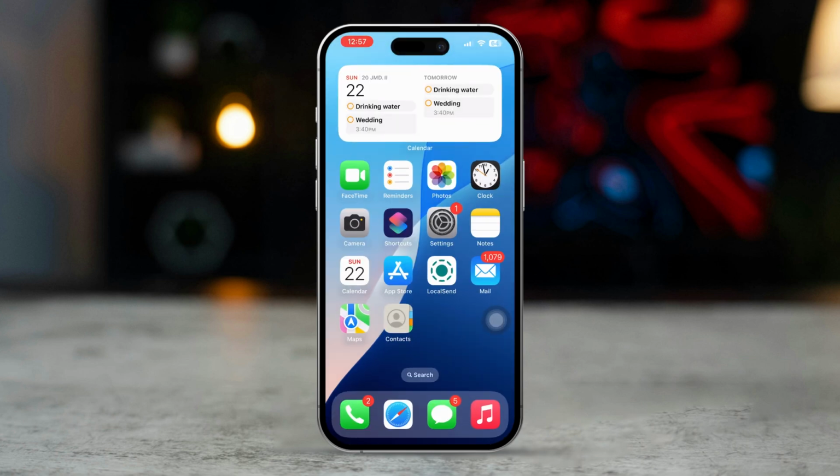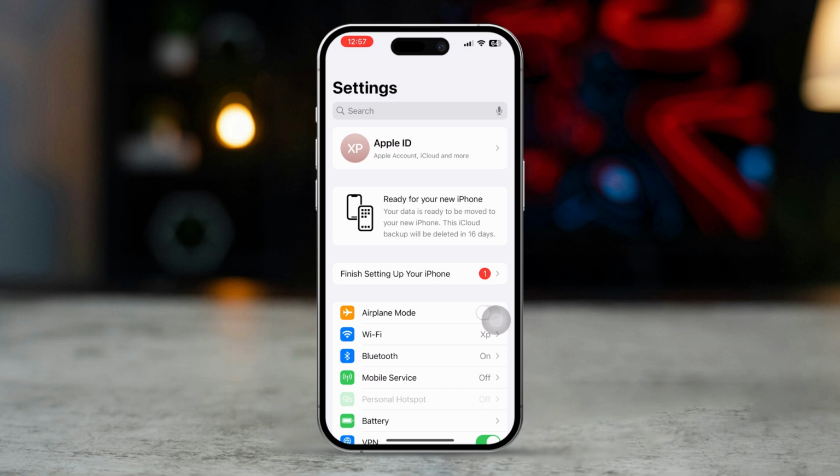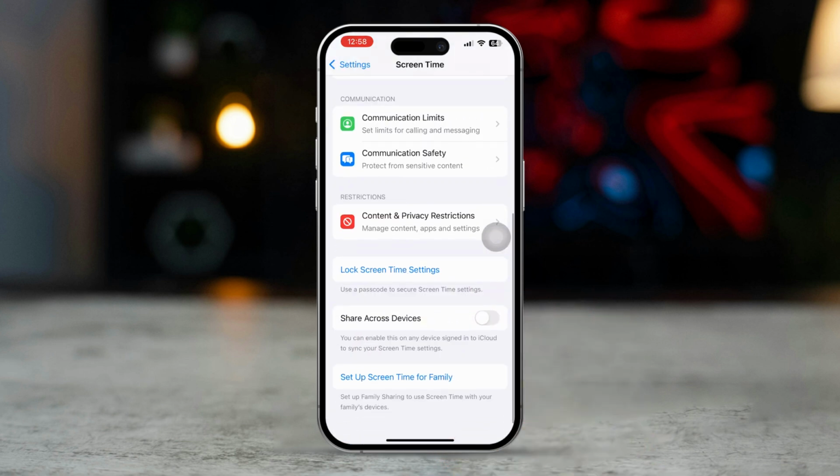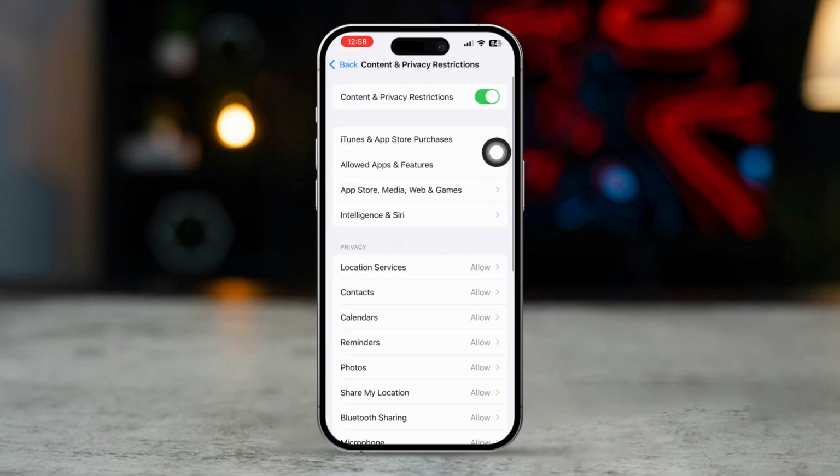Solution 3. Turn off restrictions. Open Settings, scroll down, tap Screen Time, scroll down, tap Content and Privacy Restrictions. Make sure to toggle this off.